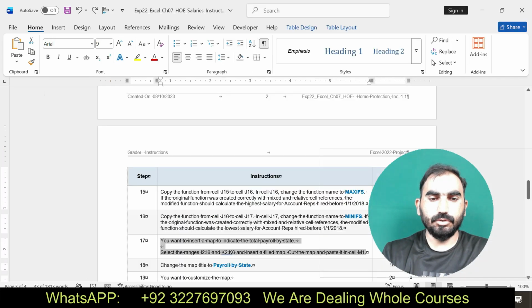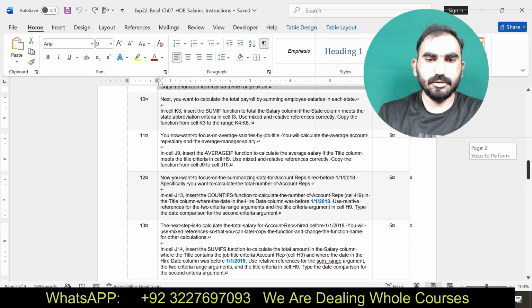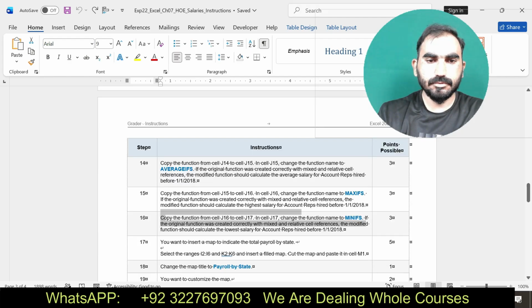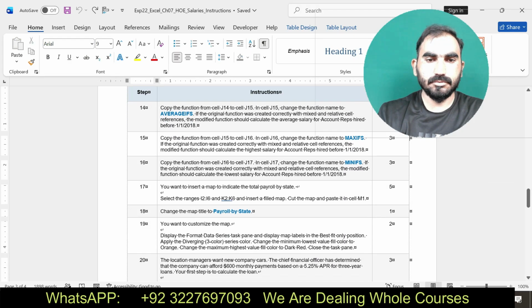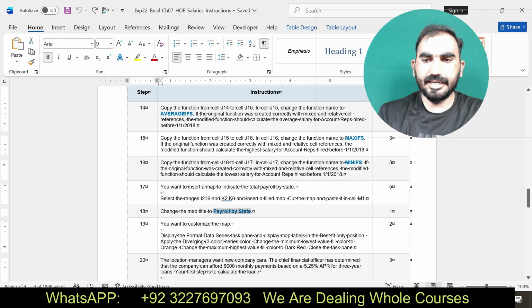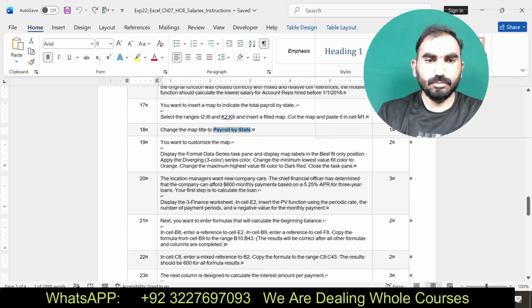Okay, now I'm going to change the chart title. I already did this one. Change the chart title. Okay, payroll by state. Due to a network error, it shows some error. Okay, now I'm going to move to my next task, display the format data series task pane. Okay, the location manager wants a new display. Display the finance worksheet inside E2 PV function.